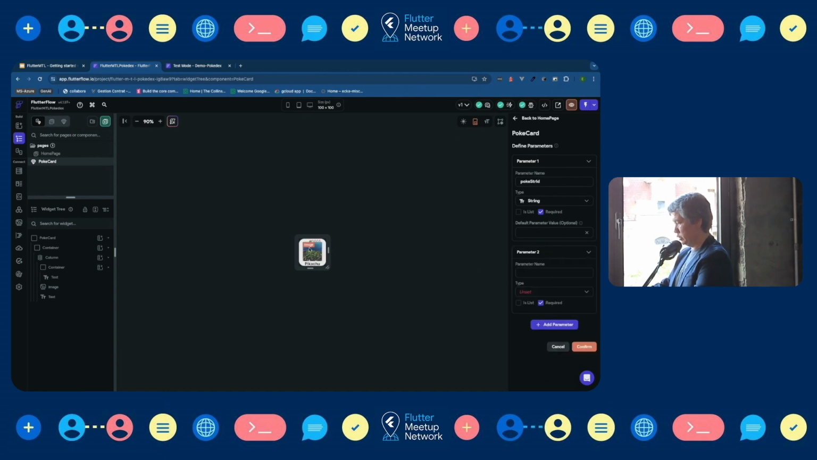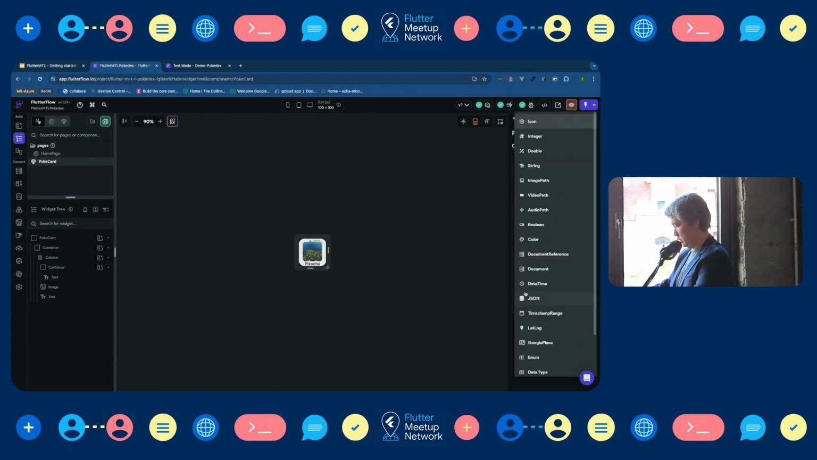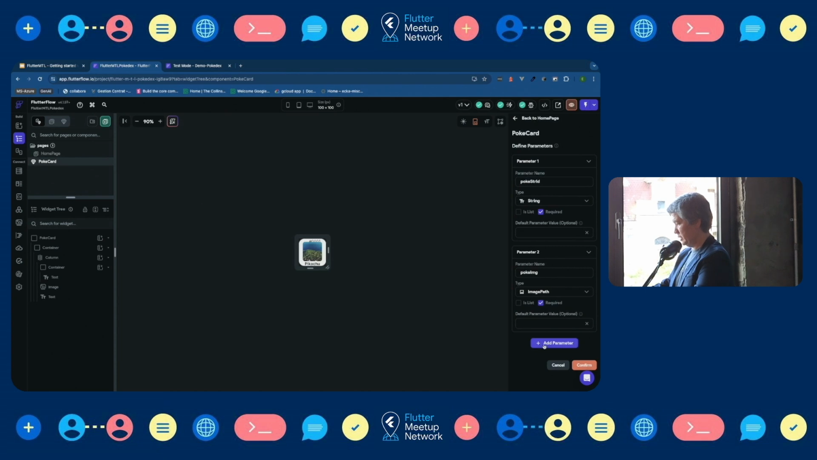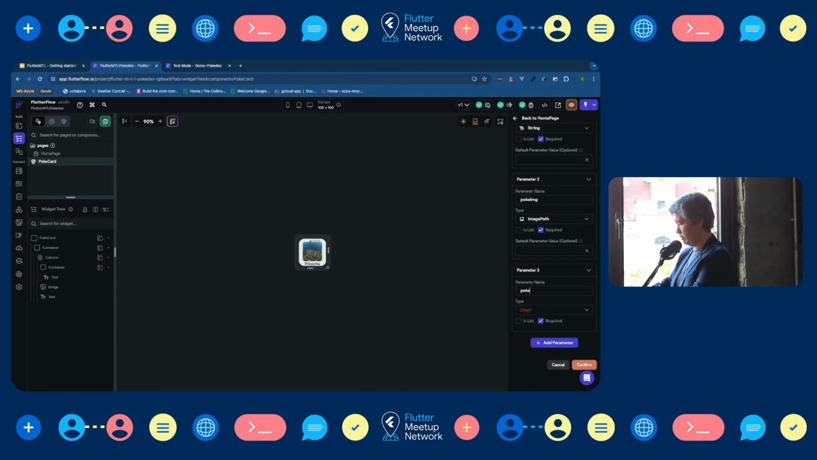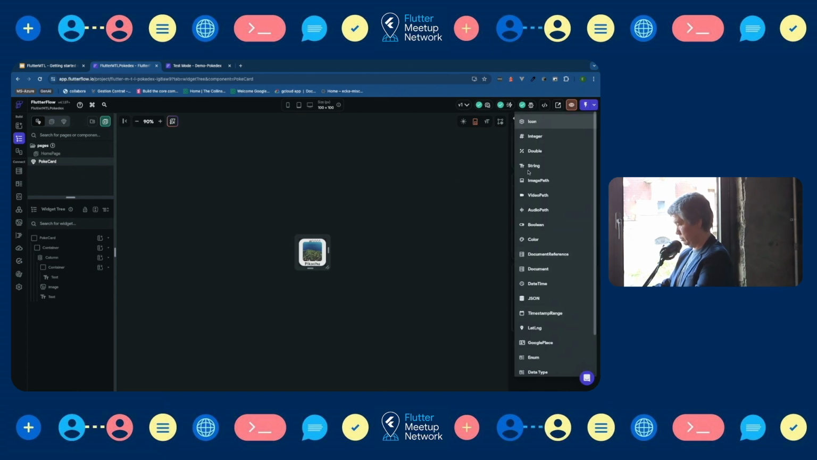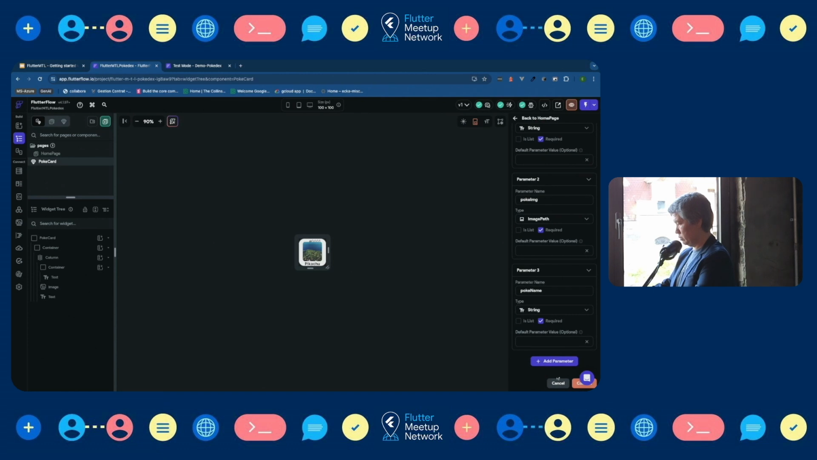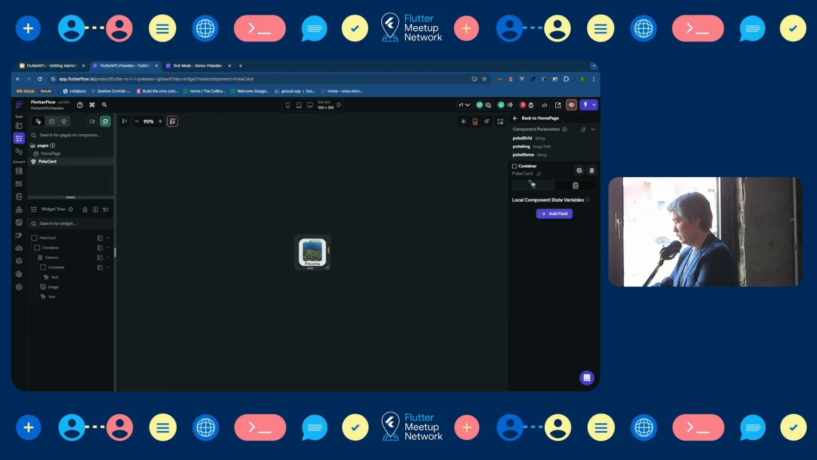We have another one which is going to be the image. And this one is going to be an image base, so we're going to pass the image. And the last one is going to be the name of the Pokemon, and it's going to be a string. And we are going to add the last one after. Okay. So we have all these parameters that we can set now into our component.